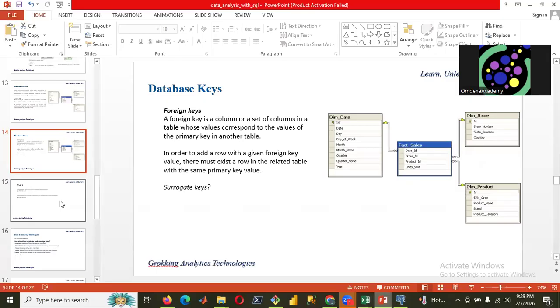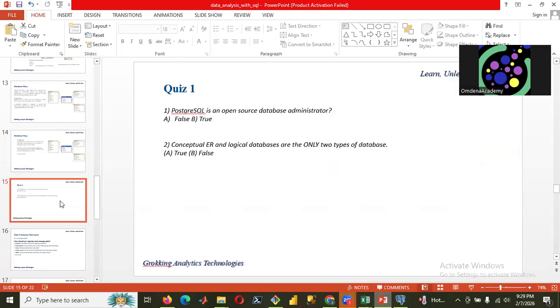If you are lost, I always like that you take notes. If you are taking notes, you should be able to answer at least one of these two questions. The first one: Postgres is an open source database administrator. A, false, B, true. Put your answer in the chat section.